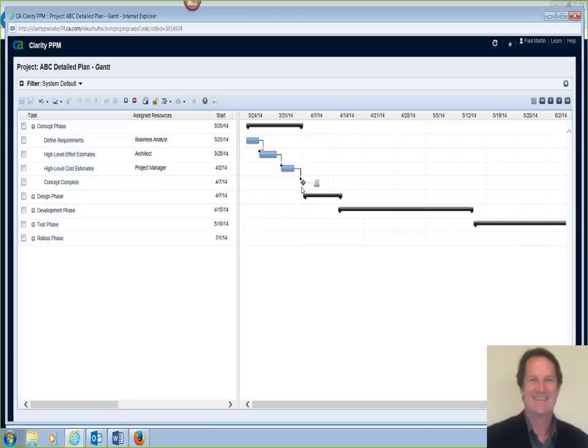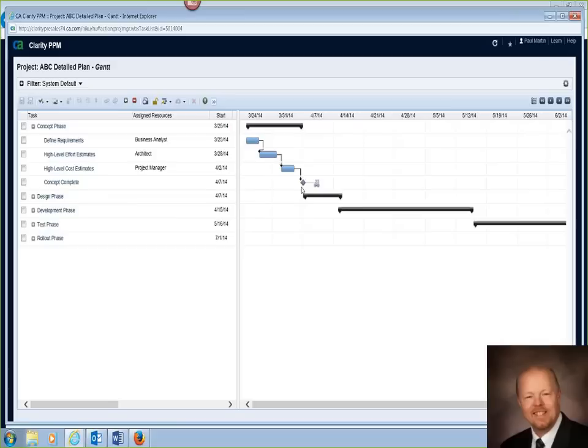But the key point here is Clarity really supports very well the concept of different project managers managing projects at different levels, and yet still being able to report on the metrics and milestones and key functionality of the projects at the same level. Great, thanks, Bill.